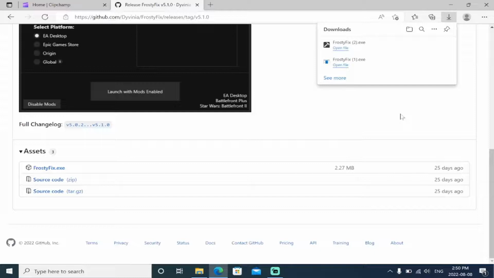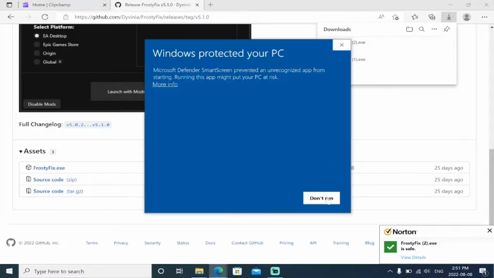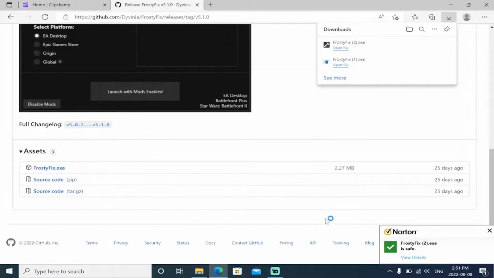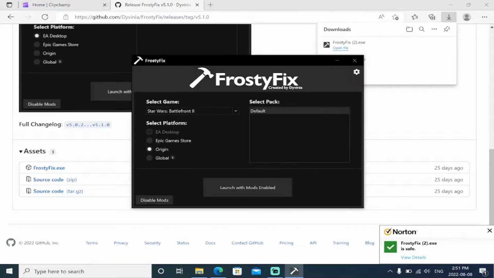On Google Chrome there's a different way of doing this, so just keep the file and make sure you can open it. Open up the file, give it a second, this might show up, just press More Info and run anyway. Now give it another minute, and look, my antivirus is saying it's safe.